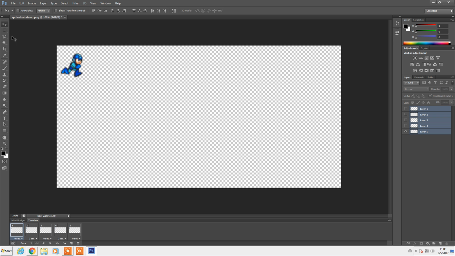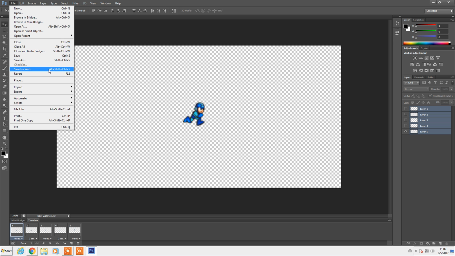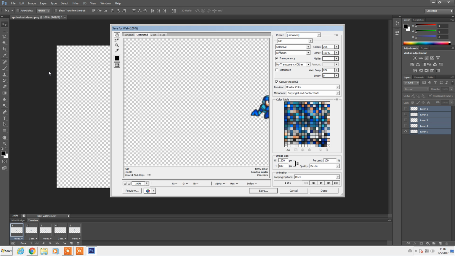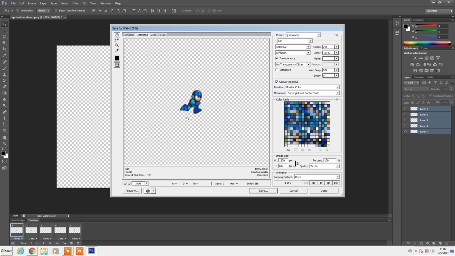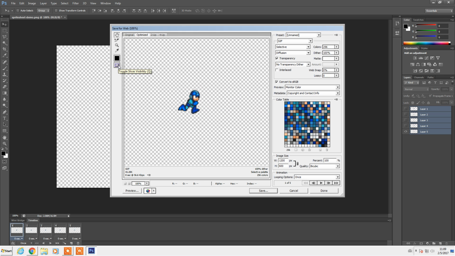Now what I'm going to do is take this and put it in the middle like that. And now I'm going to go to File, Save for Web. Right, and this is what my animation will look like. So just keep everything like that.